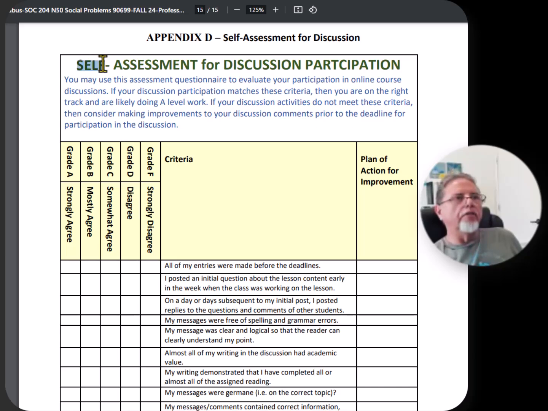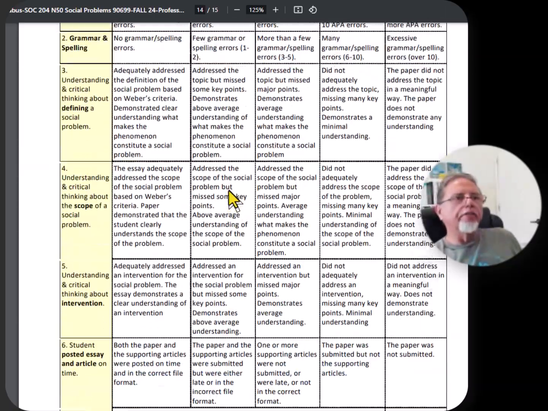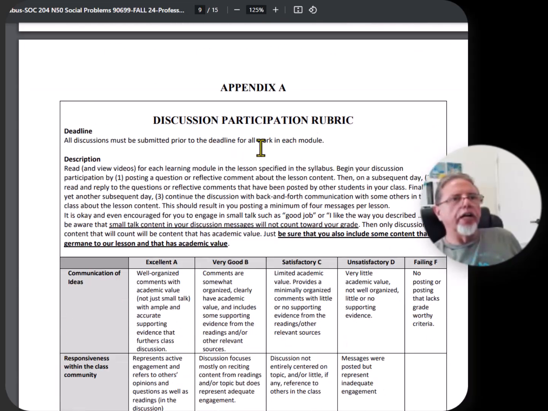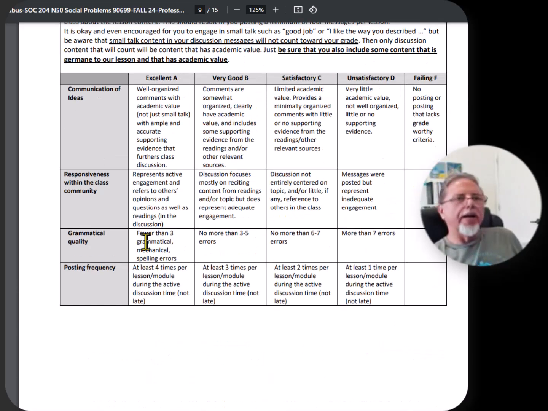Appendix D is a self-assessment for discussions. So you have the official rubric for discussions, which was appendix A. This is what I'm using to grade your discussion. I'm going to basically check boxes, right? And your grade will be a combination of whatever boxes. Maybe you get the first box checked on this criteria, maybe on the other you didn't do as well, you get the third box checked, and so on. Hopefully you get the first box checked on each one, right? And that would add up to 100. So that's how I'm actually going to grade it.